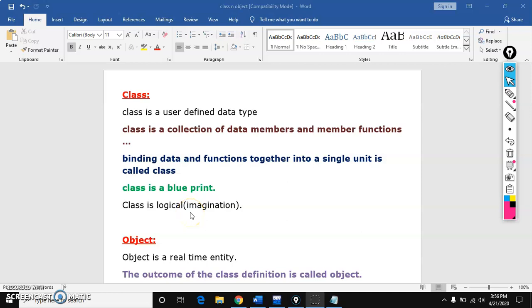Hi, I'm Pranit. In this session, I'm going to explain classes and objects introduction 2. In the last session, I explained the difference between class and structure. So here we'll see more about classes and objects.